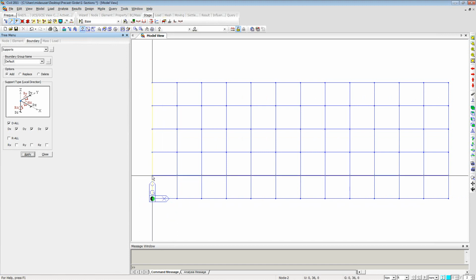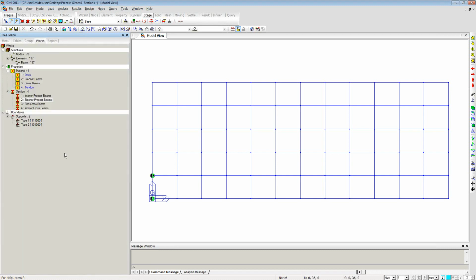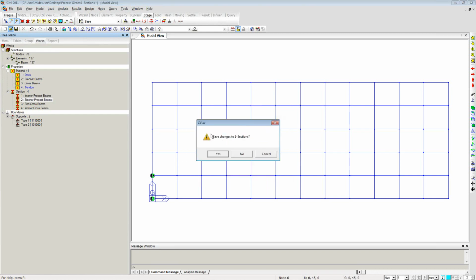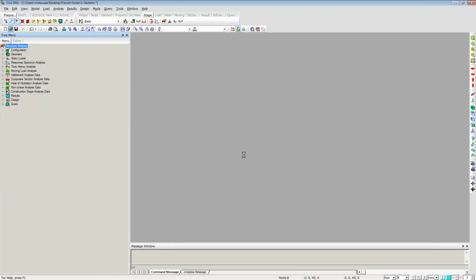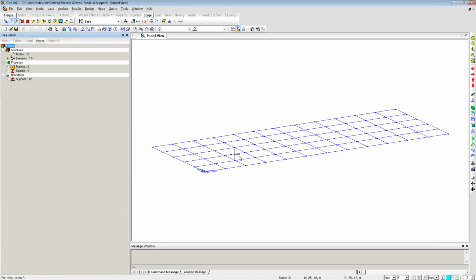And for example, for the next one, I'm just going with the dx and dz, so I need to just uncheck the dy and say apply. So we have to do the same steps for the rest of the nodes. So I'm opening another file which has the supports here. Let me just display them.